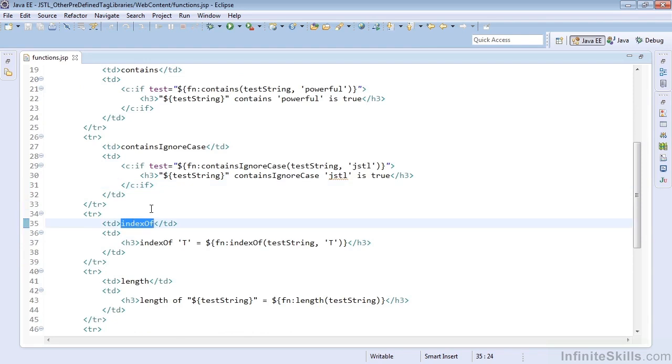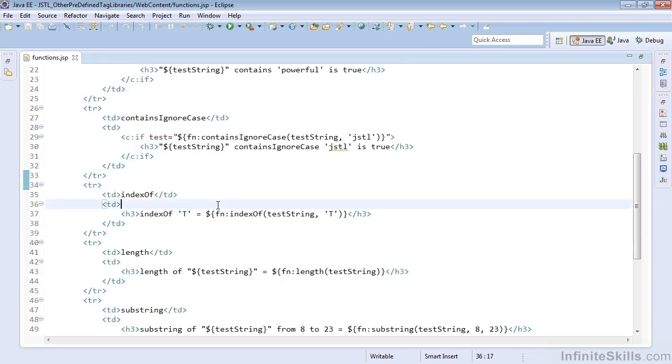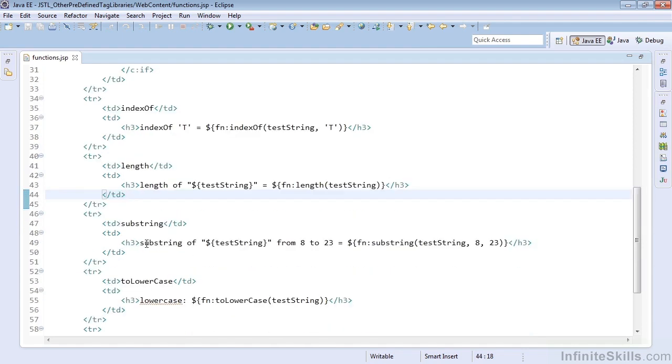Just like any other string, we have index of. So with index of, we're going to look for T. Capital T is the second index in JSTL, so 0, 1, 2. We expect that to come back with 2, and it will just print out the number 2. So we should see index of T equals 2. And we have length. Length of test string is going to be a function for length, and we'll just pass in the string, and that should give us a number as well.